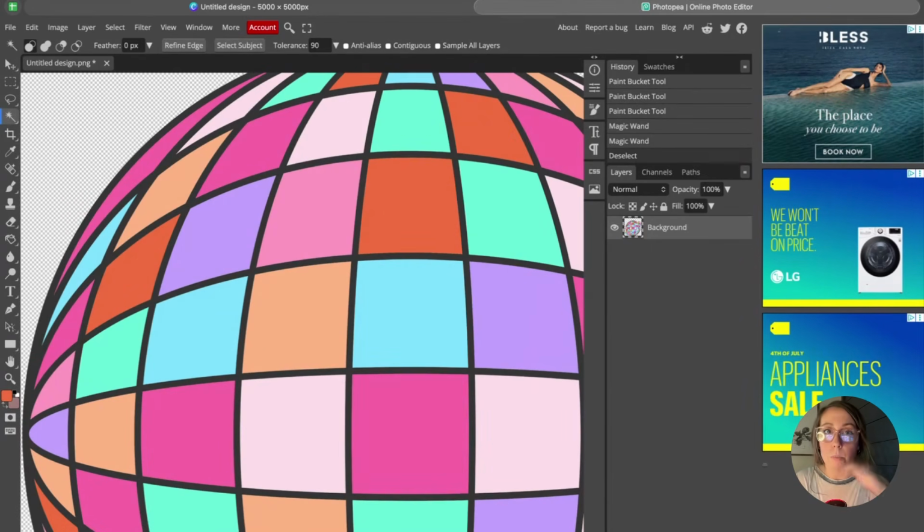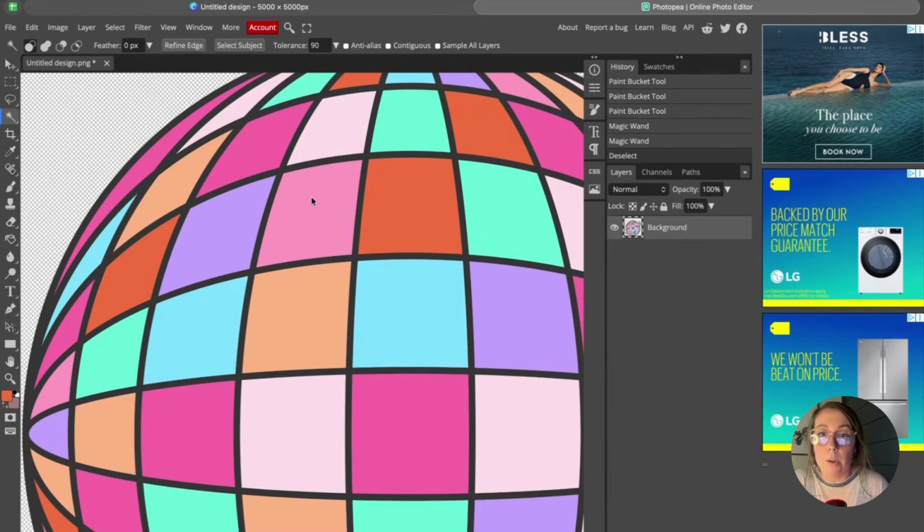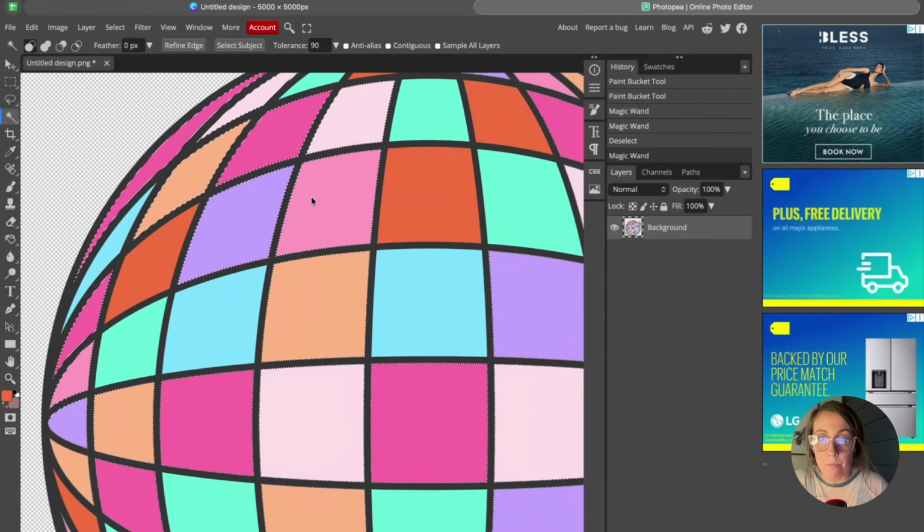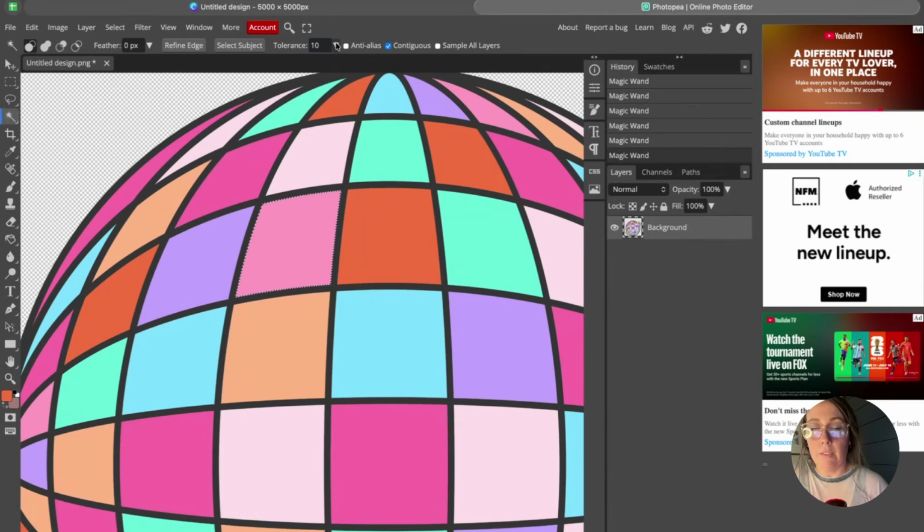If you're on a PC, it'll be Control D, and then I'm going to try to select that pink again. Okay, it's still selecting more than I want it to. Okay, so I got it to change to 10. If you're having trouble with that, just click this little arrow right next to it and you can mess with it right there with the slider.